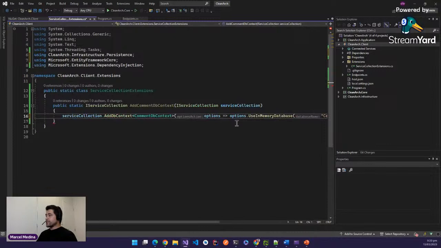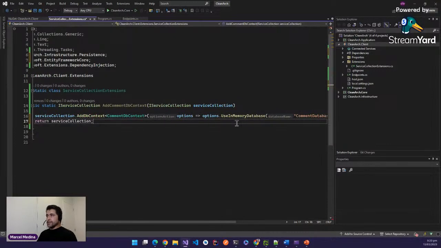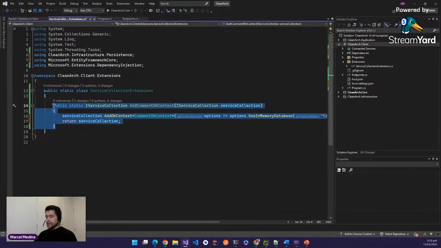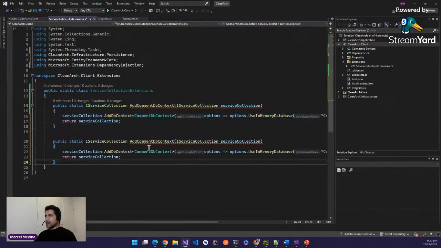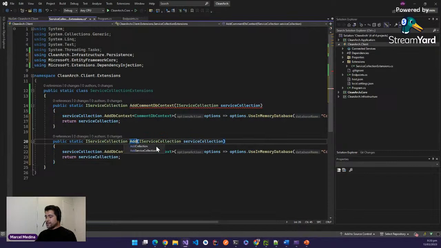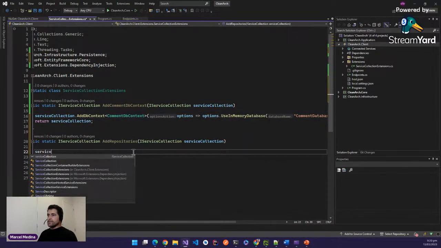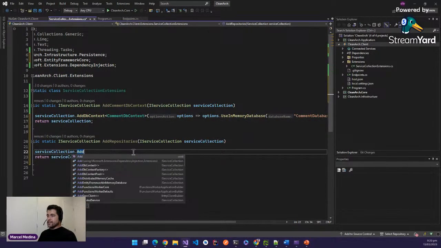Okay. We need to return this one. Return service collection. All good. Well, I mentioned we need to reference the repositories, right? I'm going to copy this whole thing in here just to avoid retyping, but I'm going to put add repositories, right? And well, service collection dot add what?